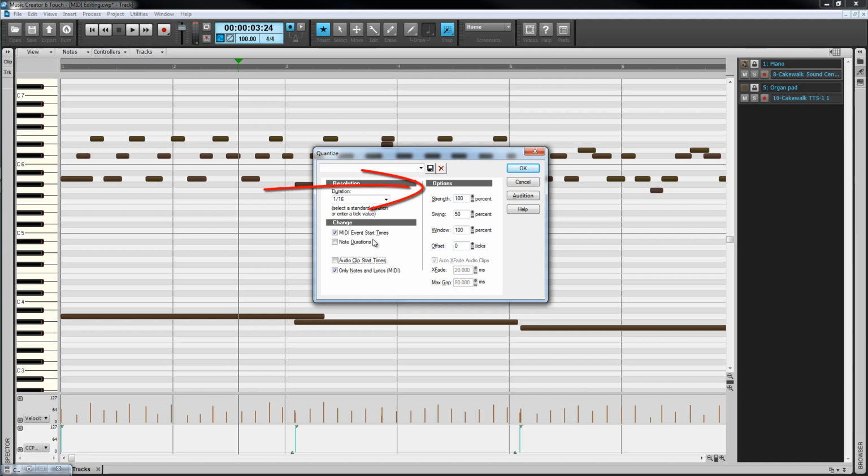The Options setting contains the parameters that allow us to maintain some of the feel of a piece. The Strength setting controls how close to the resolution setting grid position notes are moved. For example, a setting of 100% moves notes precisely to the grid, while 50% will just move them halfway there. Swing distorts the timing grid slightly so that note spacing between pairs of notes is uneven. 50% is even, above 50% increases the spacing, and below 50% decreases spacing.